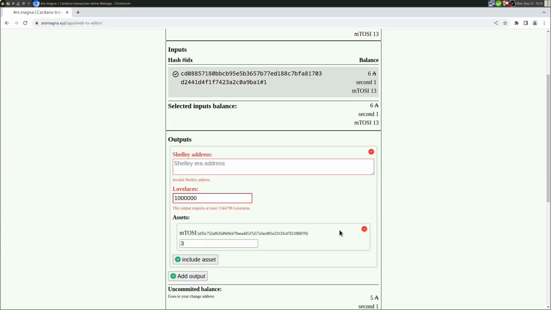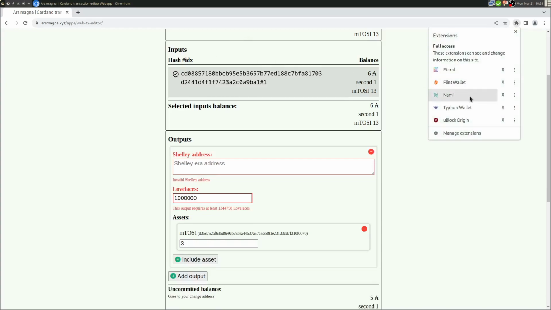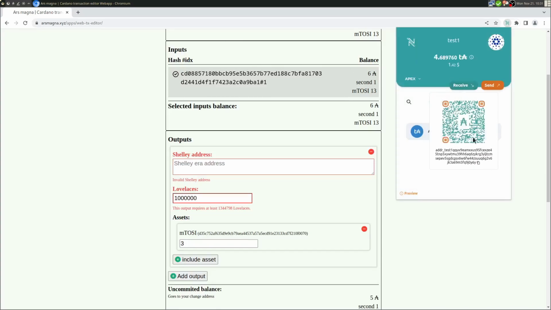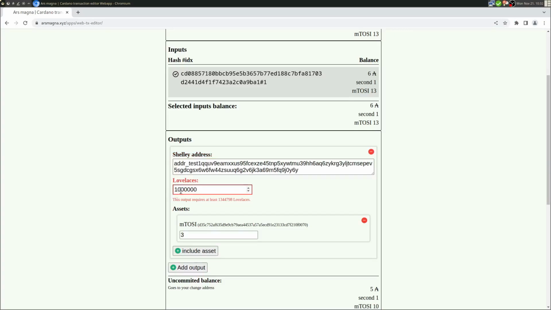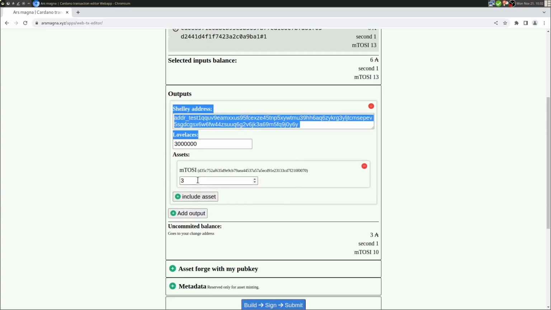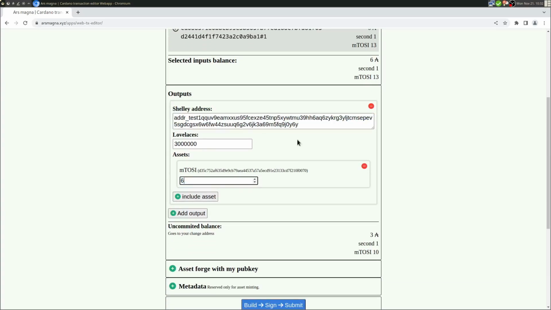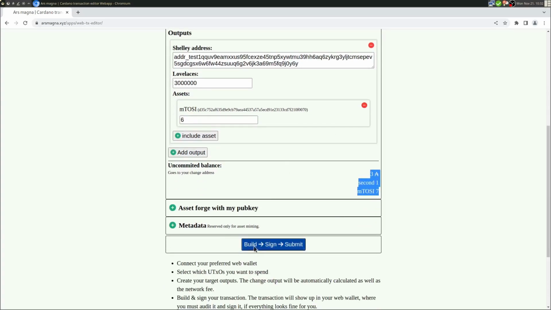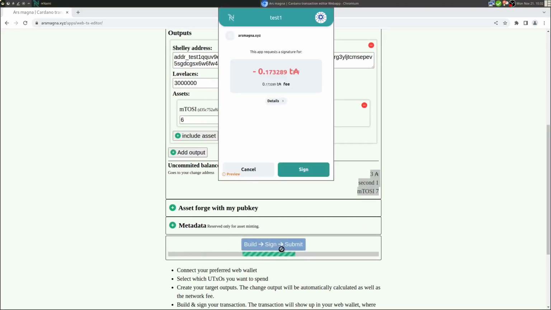So right now, I want to do a split of my single UTXO. I will send to myself. I will send 3 ADA or 3 million Lovelaces, and let's make 6 of MTOSI tokens, 1 output, and the second output would be my change address with the rest of the uncommitted balance. I click on the button, I build, sign, submit. Nami tells me, well, you're paying this amount of money, which is your spending, and that equals the fee. This is to remind you that you are moving money within your wallet.